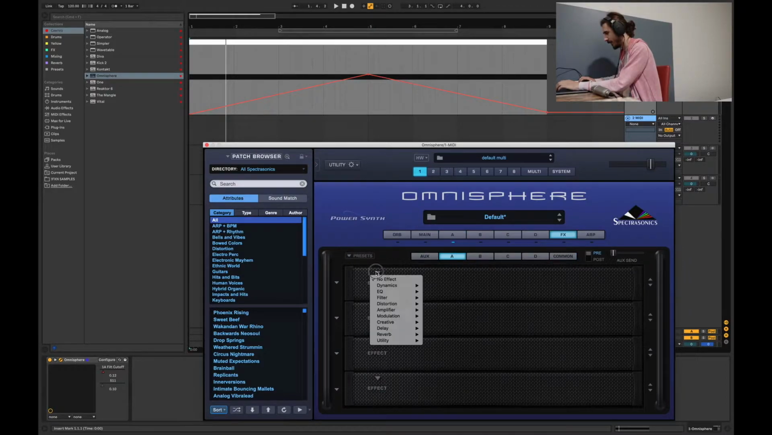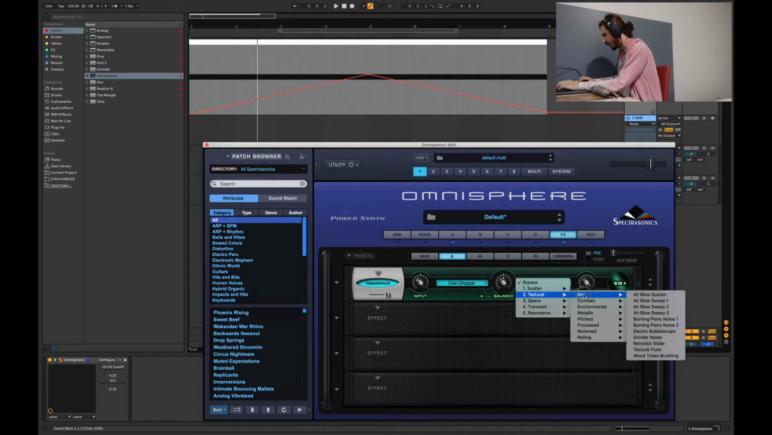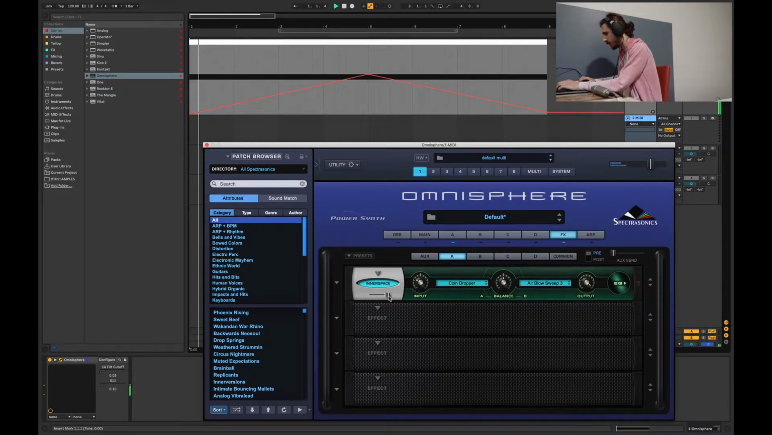So for the A, I'd like to use the inner space, pretty cool effect. Yeah, let's just use the basic preset, maybe add some textures, maybe this one. Yeah, sounds cool.